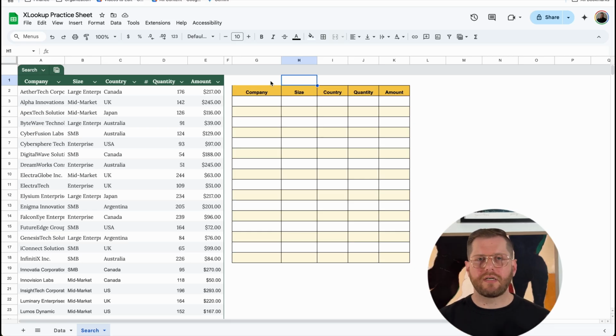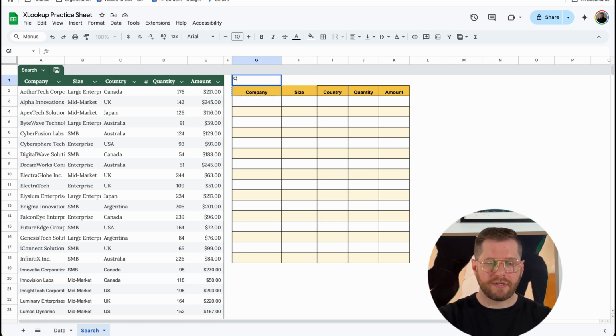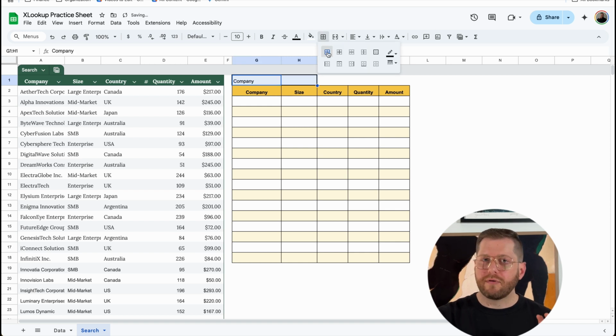So the first thing you'll need is a data set. If you have it in table form, that will help simplify some of the formula building. If you don't have it in table form, all you need to do is select the range instead of typing in the name. And I'll show you how that works in a second. So let's say we want to search the company name. In cell G1, I'll type company. And then in H1, that's where our search value is going to be. So I'm going to go ahead and just select both of those cells. And I'll put borders around it just to highlight that it's something that matters.